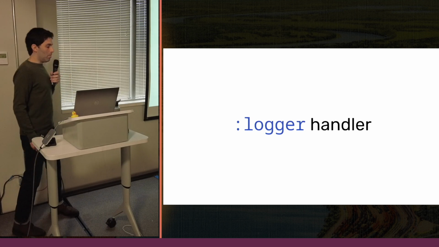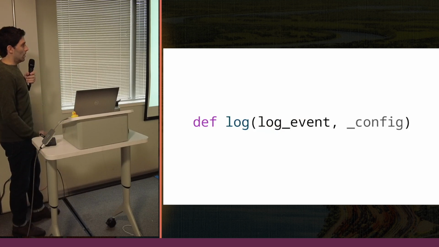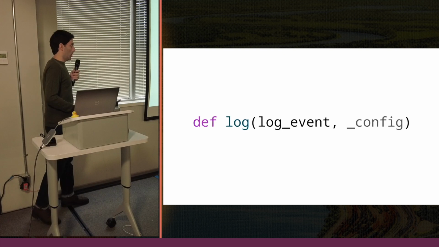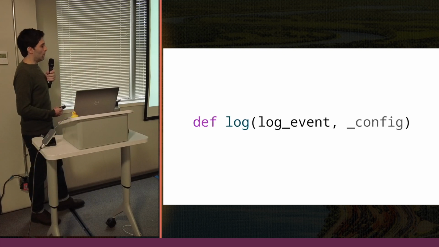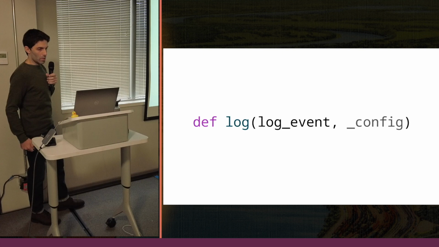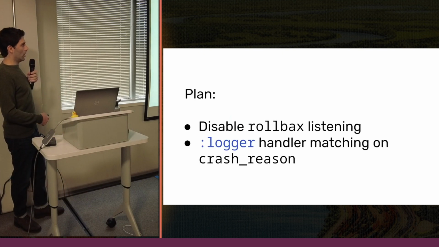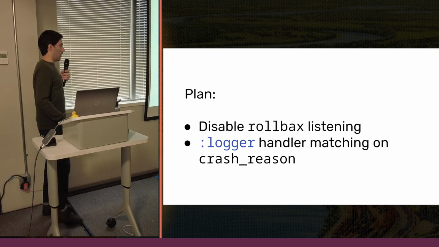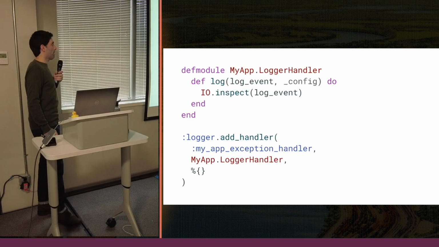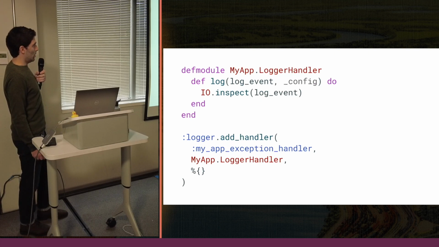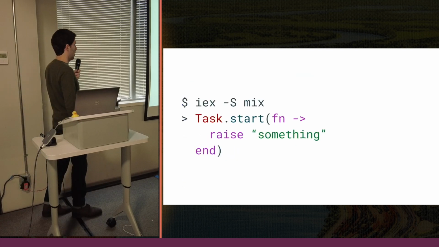A logger handler can be any module that defines this function. You subscribe this handler to the logger, and you just start receiving what is called log events. So the plan for us was first to disable rollbacks listening within our application and start playing with a logger handler matching on the crash reason. First, a very dumb implementation: just print what we received and hook into the logger with this logger handler.